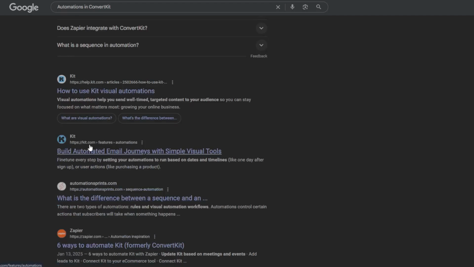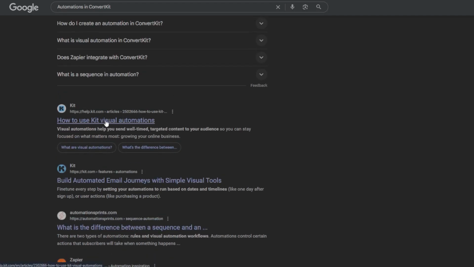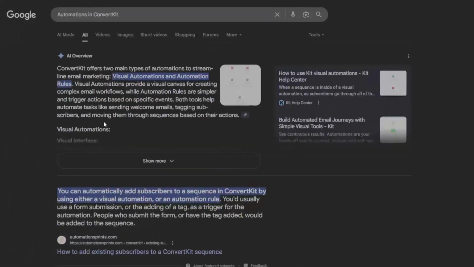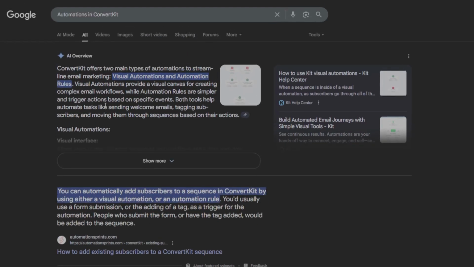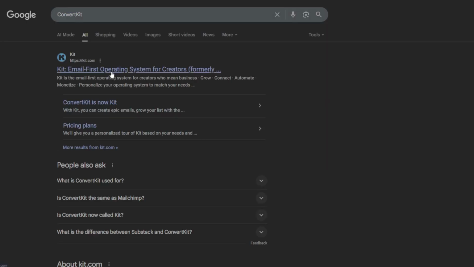Looking to automate your email marketing in ConvertKit, whether it's for welcome sequences, lead magnets, or product funnels? ConvertKit automations make it simple. Here's how to activate them. Start by logging into your ConvertKit account from the main dashboard. Click on Automate in the top menu, then select Visual Automations. Now click the plus New Automation button to get started.